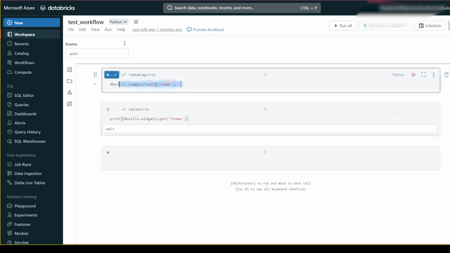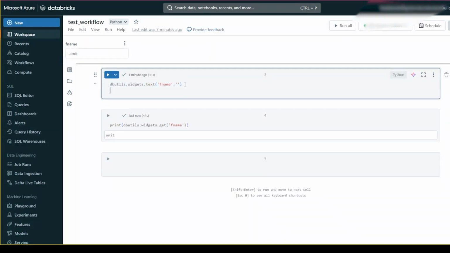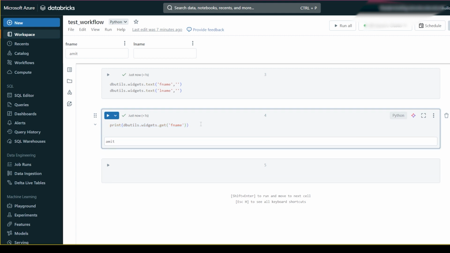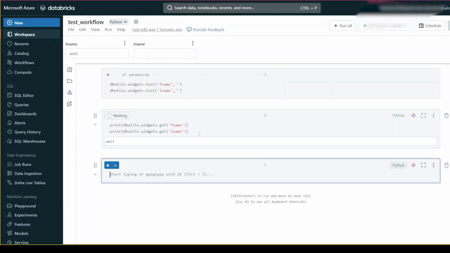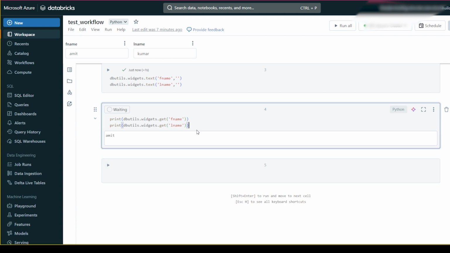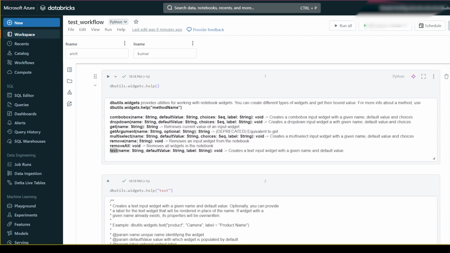Now if you want to create two values, first name and last name, you can write fname, you can write lname, and you will get one more widget created, and you can get both using variables. This is easy, right? I will show you how you can automate the notebook and pass the parameter, and the parameter you can take as widget dot get. That will be helpful for you. So for lname, I am just giving Amit Kumar. You will have Amit and Kumar. So this is the one type. We have more.